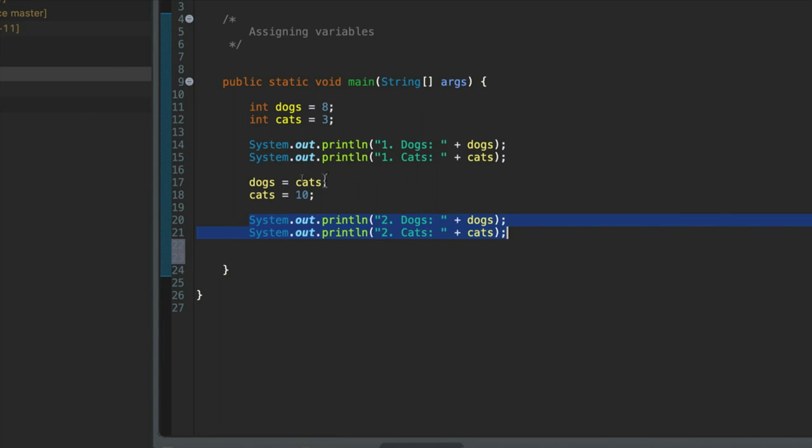Okay, so have a go at this yourself. Try declaring variables, outputting them, changing the values, outputting them again.